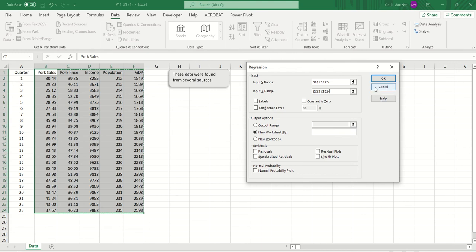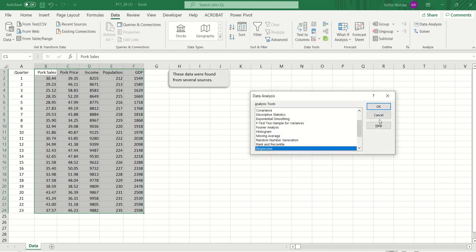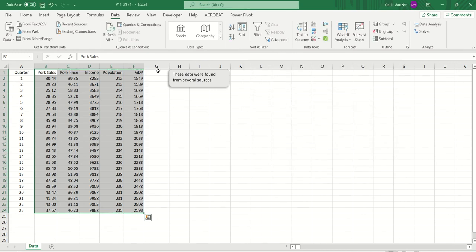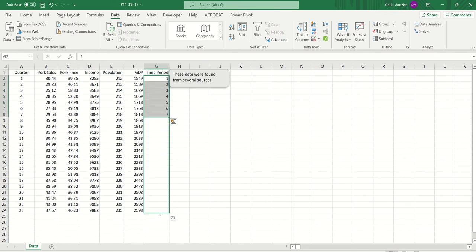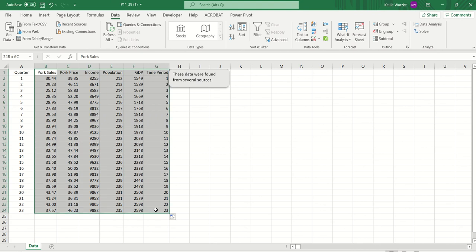And I actually forgot. One of the other things we were asked to do was to see if the time period was also a regressor. So I need to fill this series all the way down and include that variable as well. Okay, now I can run my regression.